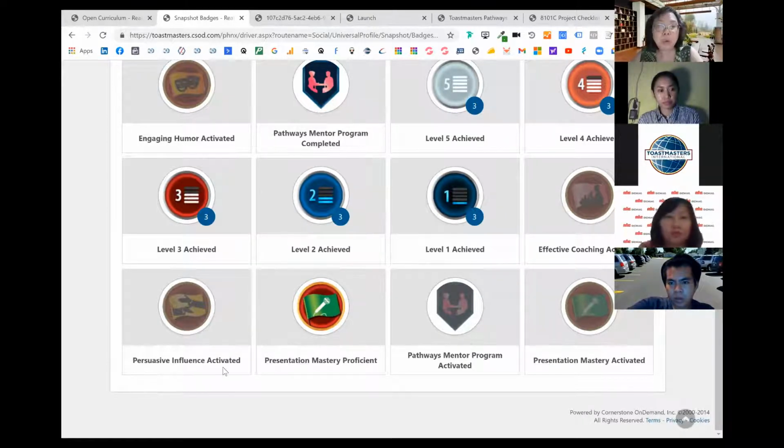And Persuasive Influence activated. Here you see 1, 2, 3, 4, 5, because I already completed 3 paths. So all the levels are already 3. It means I have completed 3 paths, but I have not activated or marked as complete the Persuasive Influence here. If you see, I haven't got the badge because I still have 2 speeches, which will be complete on the 15th. And then I will mark it as complete and I will get the completion form as well.